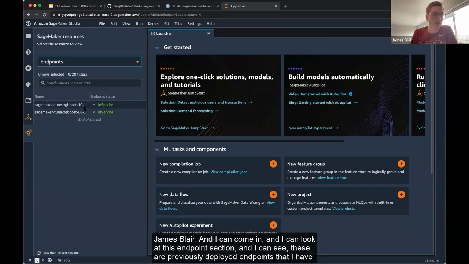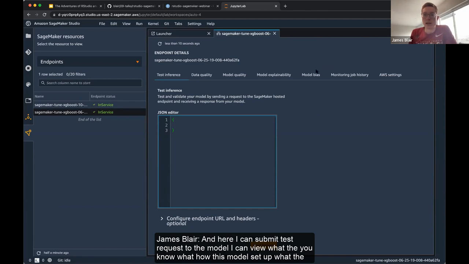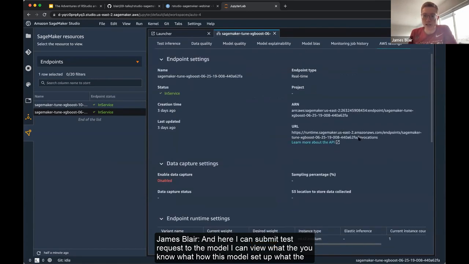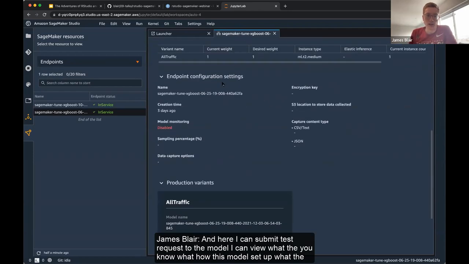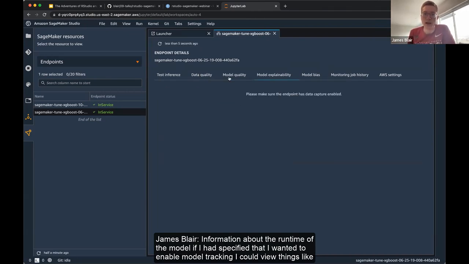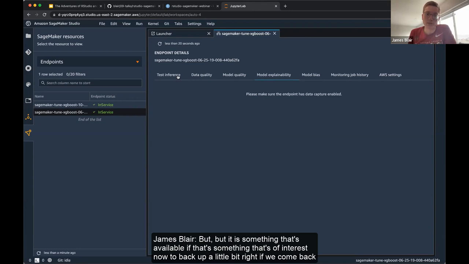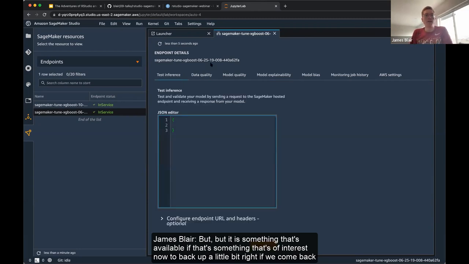So here I can see these are both models trained on the same data, just on separate days. But I can click on one of these, and I can open up an entire view into what that model looks like. And here I can submit test requests to the model. I can view how this model is set up, what the endpoint for the model is, and information about the runtime of the model. If I had specified that I wanted to enable model tracking, I could view things like quality, explainability, bias. These types of metrics are supported in SageMaker as long as I configure my deployment to allow for tracking and metric collection, which I haven't done in this case, but it is something that's available if that's of interest.